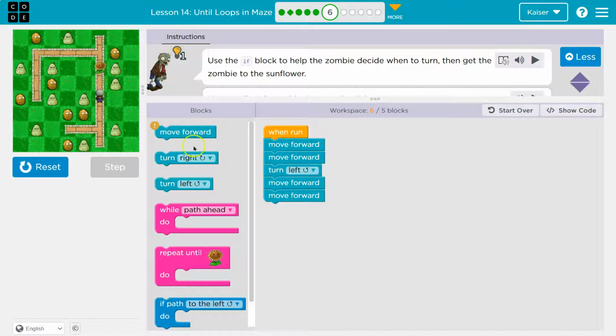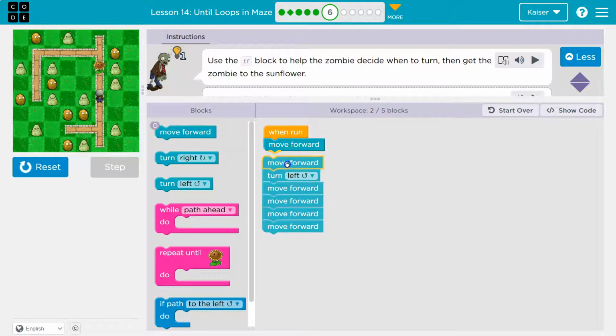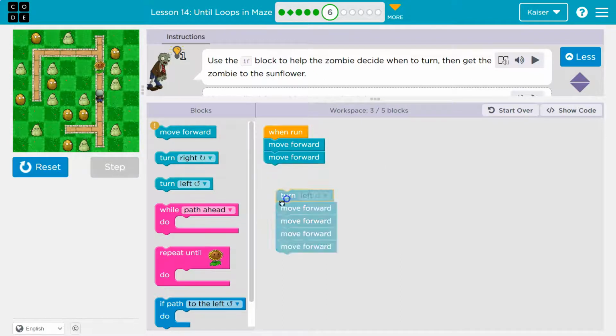So I could get to the sunflower this way, but we got a problem. And my problem is that I have 8 blocks here. Way too many blocks. But I'm repeating my move forward a whole bunch. So what if I, instead of repeating it, do something like this?